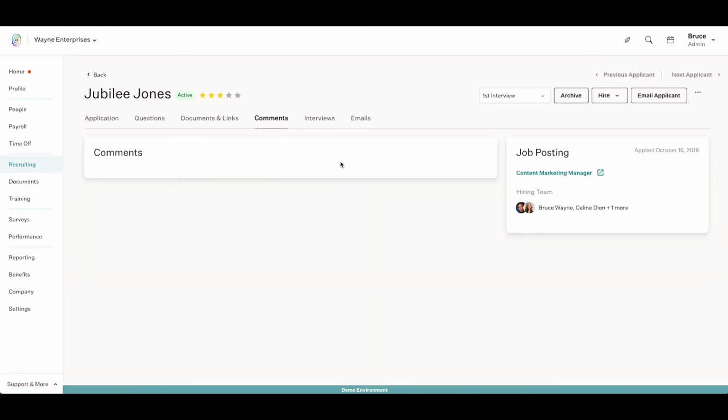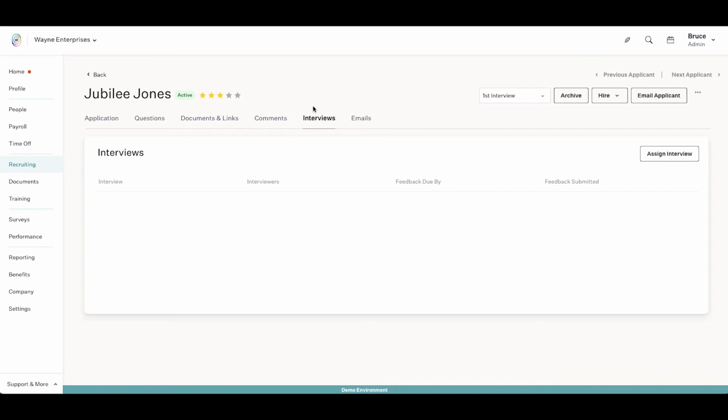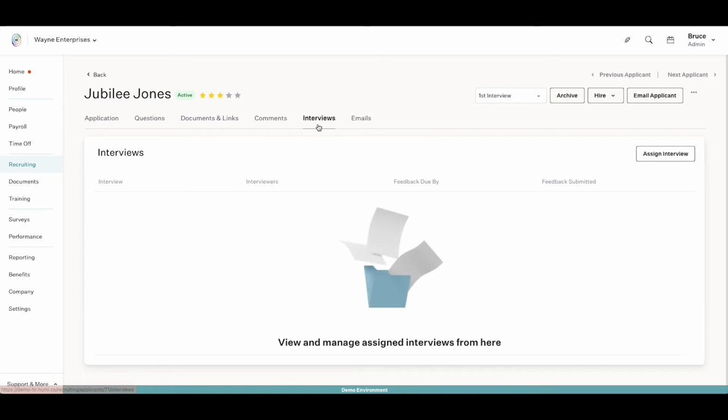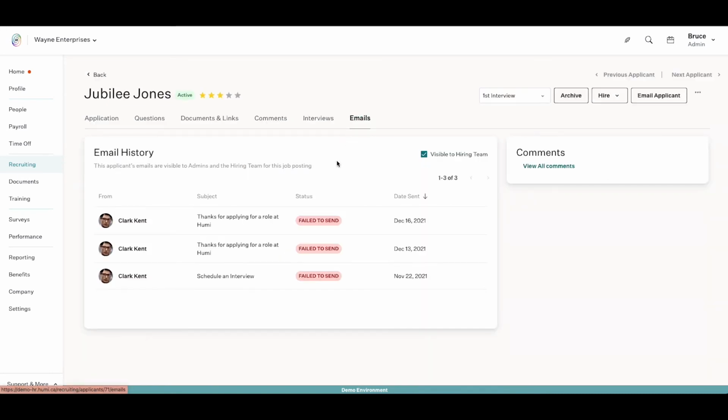And then comments. If you would like to provide comments amongst the hiring team about the candidate, you can include that here. Interviews, as I said, this is in beta and coming with release details soon. And then emails. Any emails that have been sent to this candidate, you will be able to see here.